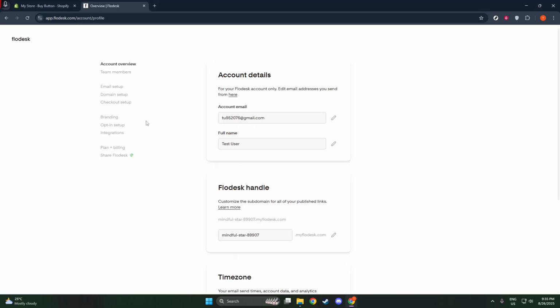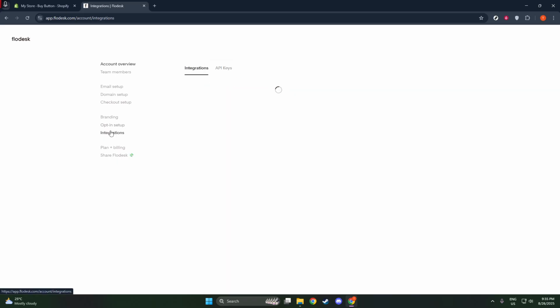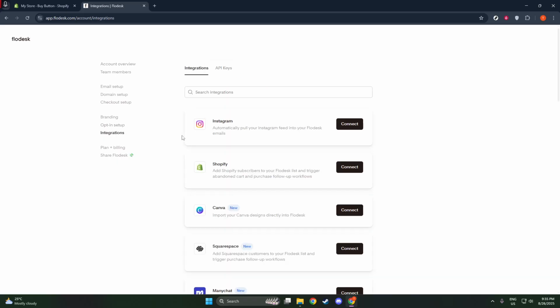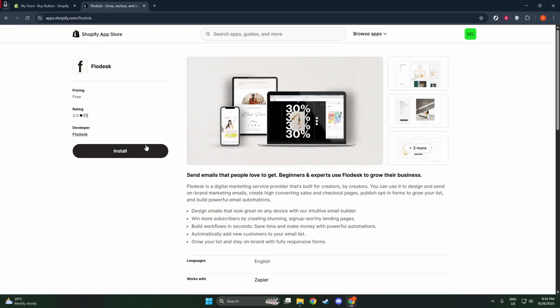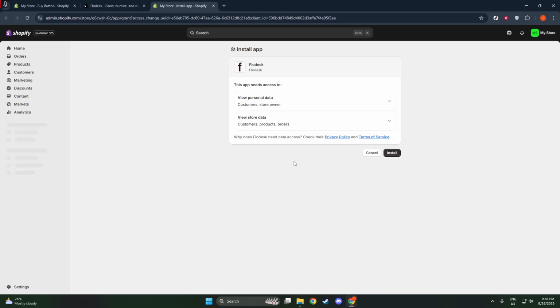In the integration section, you should see a range of options for different tools and services you can link with Flodesk. Look for the Shopify card. Shopify, as you likely know, is a dynamic e-commerce platform that powers many online stores. Click Connect on the Shopify card to initiate the linking process. This step is crucial as it sets the foundation for all the magic that follows.